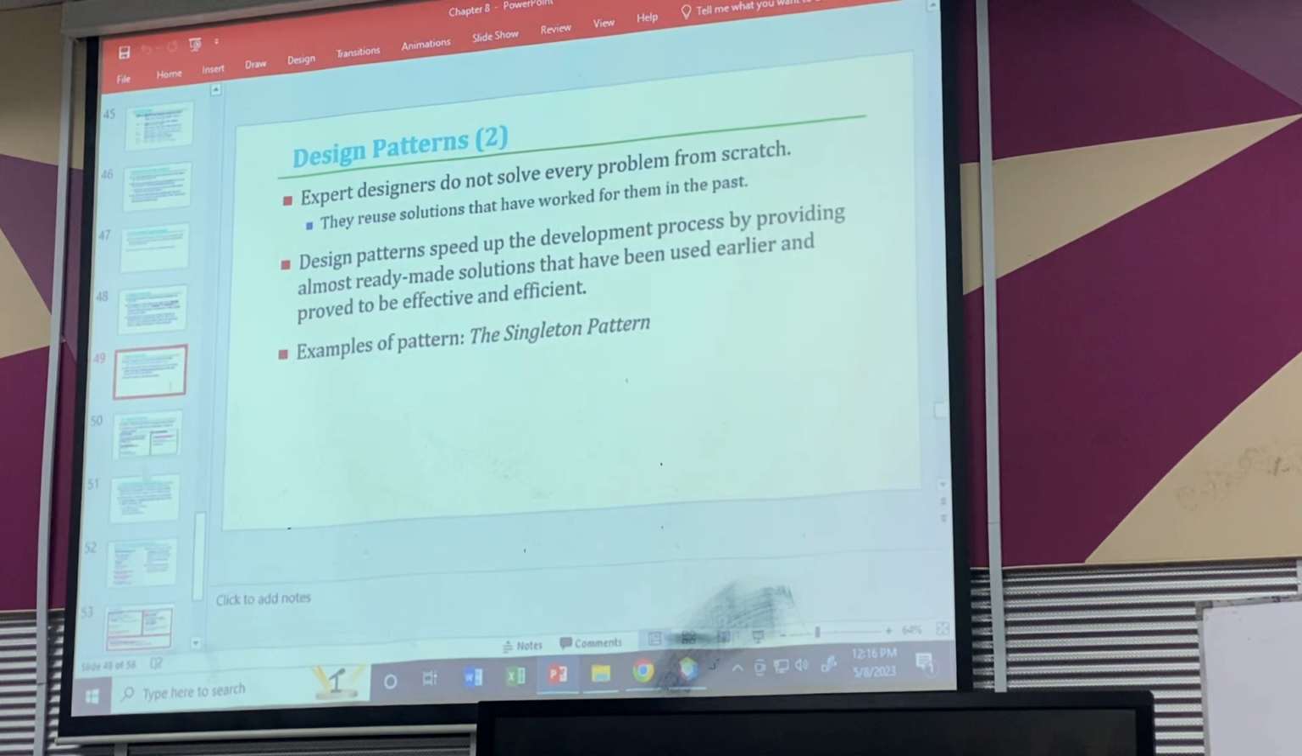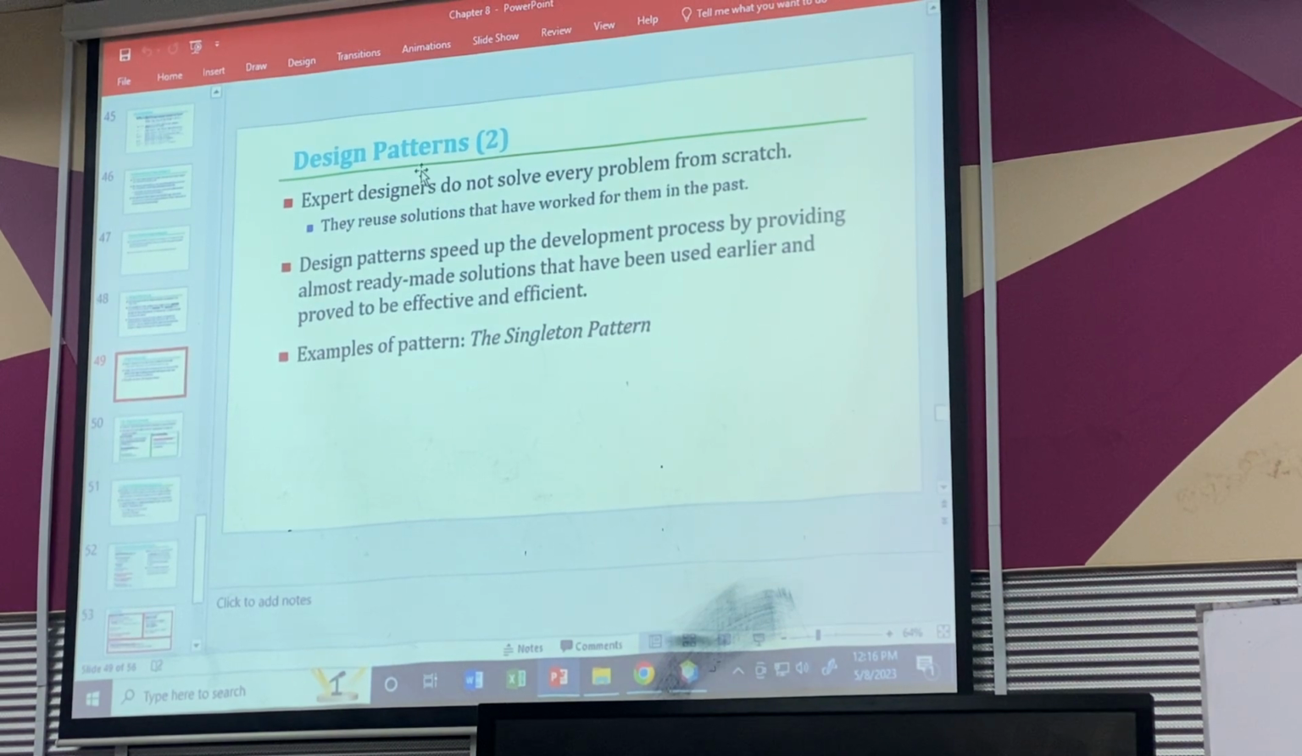Then design patterns over here. Of course, we try to make it more reusable. Why do we need to learn OOP? The main concept is to reuse as much as possible, to reduce the coding.